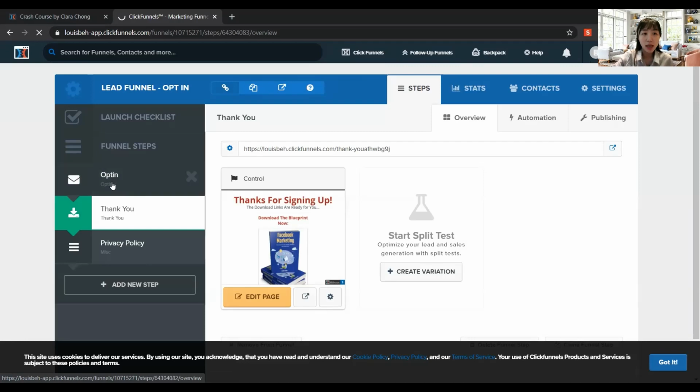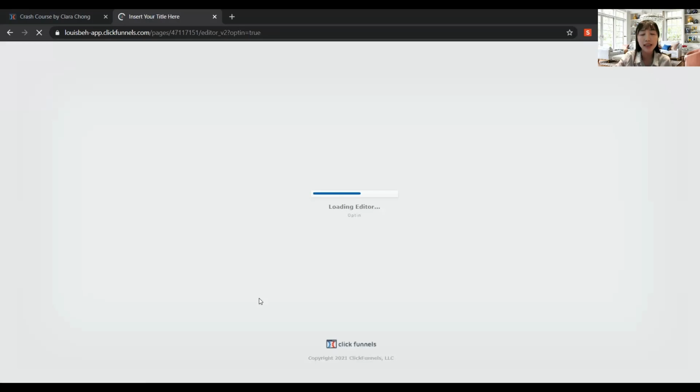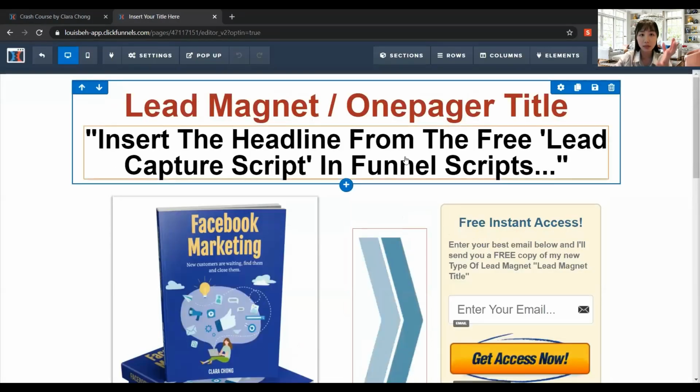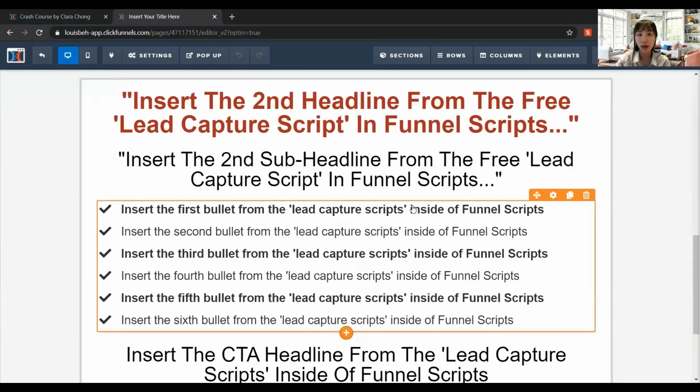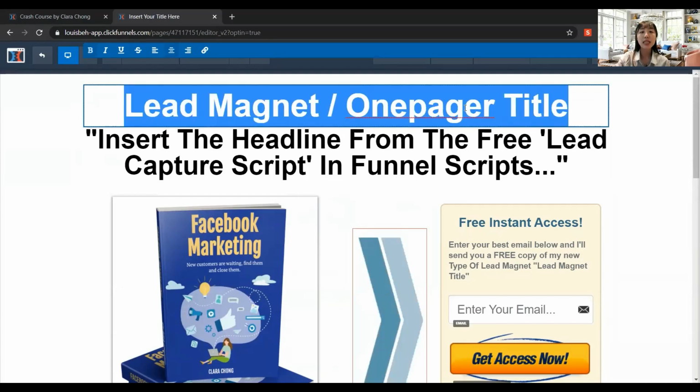All right, so this opt-in page is the landing page. When you click on it, all you need to do is to click edit page. You're going to land on this page where you can actually edit whatever you like. Notice that I put in like lead magnet one page title. Okay, this is basically your title.